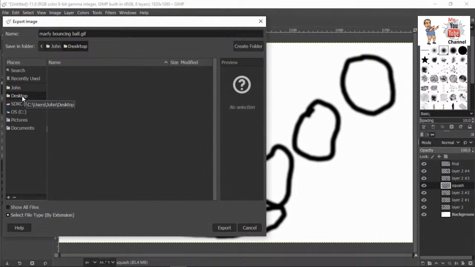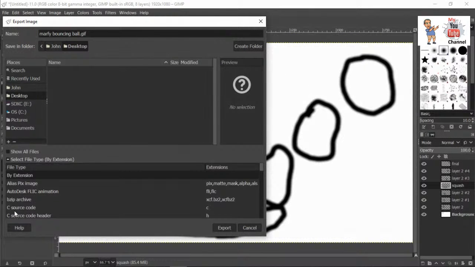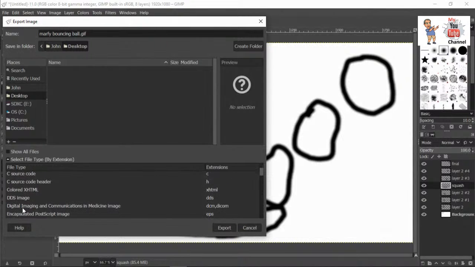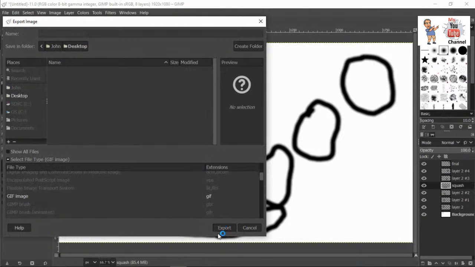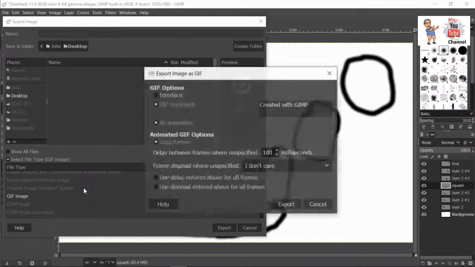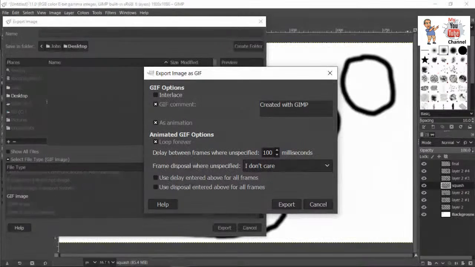But I will use it on my desktop for now, just so I can look at it later. Now go down here where it says File Type. Click on that, and I can scroll down to where it says GIF image. And then I'm going to click Export. It's going to open up a window. Hopefully you can see this window. Yes, very good. All right.